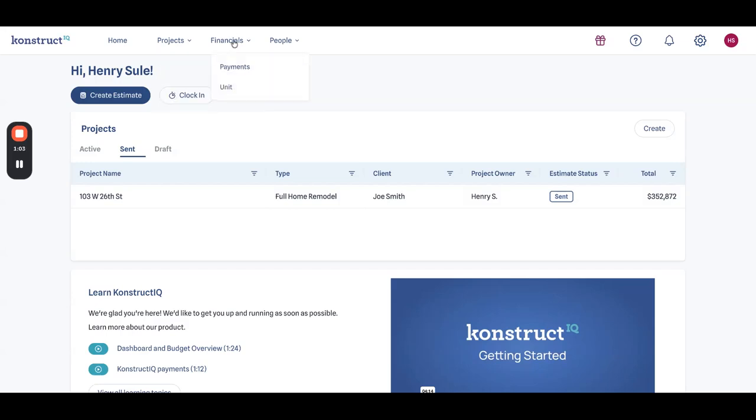Next, we'll have our financial section. So if you decide to use our payments, any of our financial management, you'll have all those listed under your payment section. So you'll be able to see the payments that are going out and coming into your system.